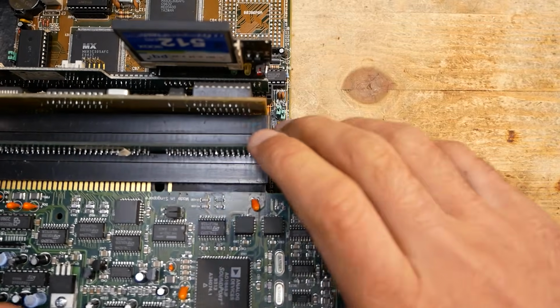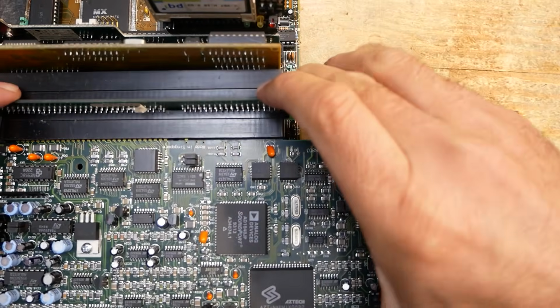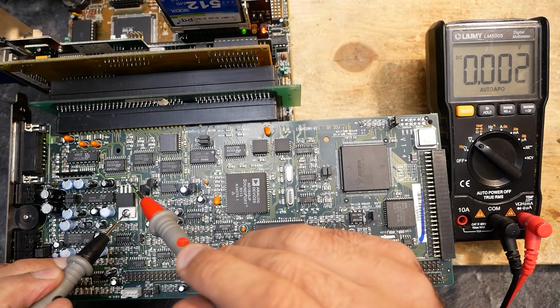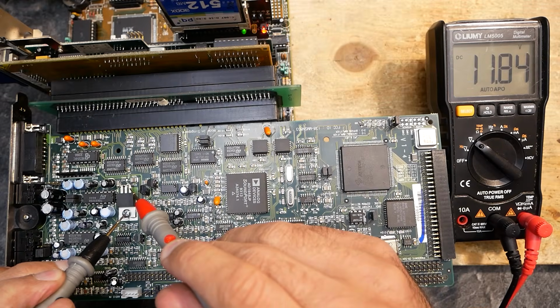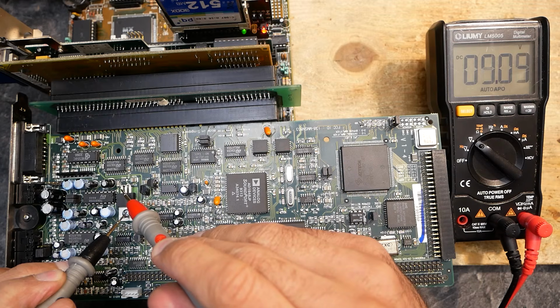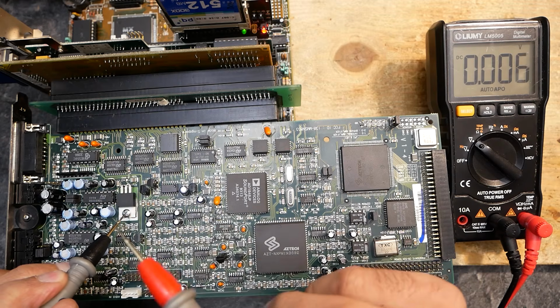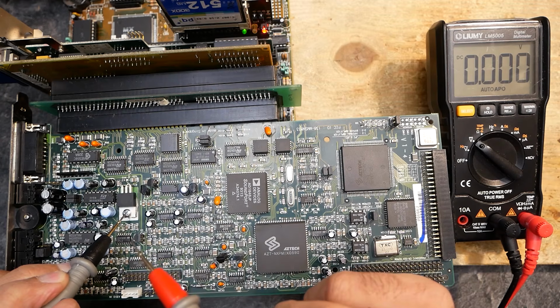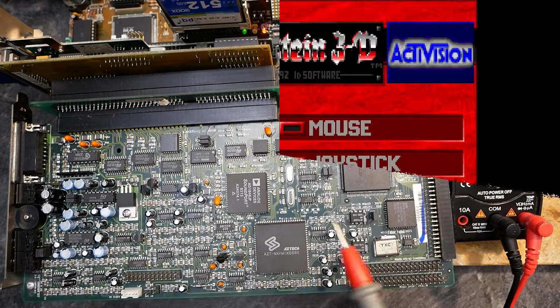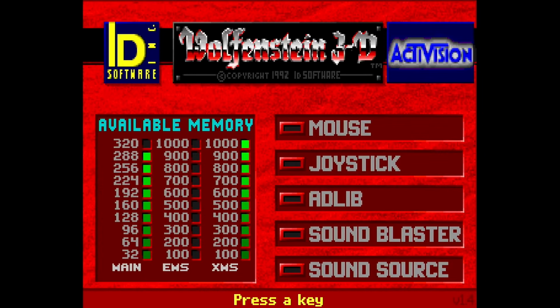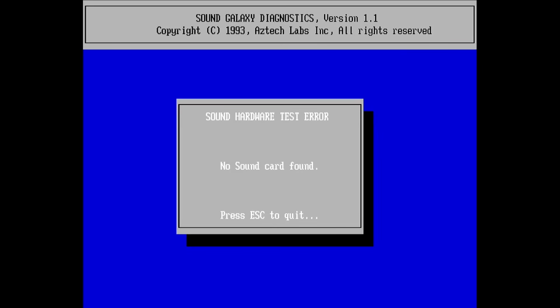So, all the parts are back in place. Let's check the voltage. Here we should have 12 volts input. Well, 11.8, but it's fine. And here we get 9 volts, pretty much on point. Nice. Let's see if the sound card is actually working. Nope, it doesn't get detected, neither by any game nor by the Aztech software. The card seems to be completely dead.